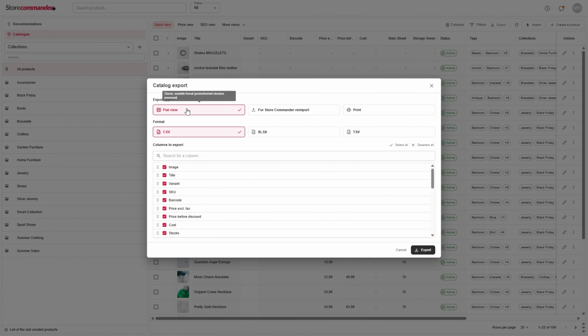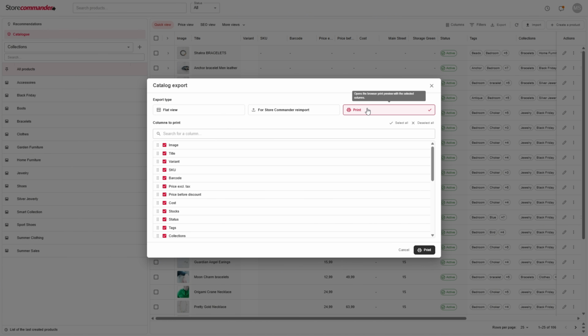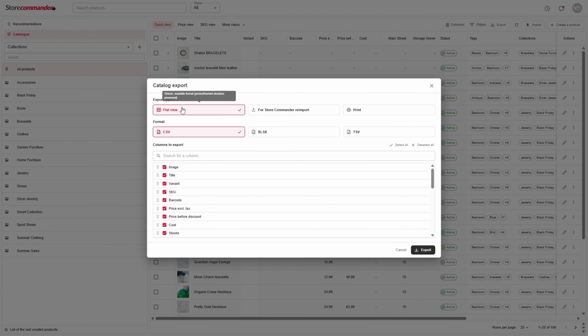So we've got the flat view using the three different formats, CSV, XLS and TSV. But we also included a type for Store Commander re-import, because if you want to export the information to then import to apply modifications, like for prices, images, variants, etc. We also included a format specific for the import function in Store Commander. And the last type is the print format. So going back to the flat view, you select your type, then the format that you want.